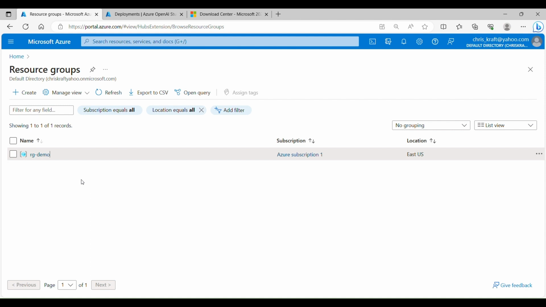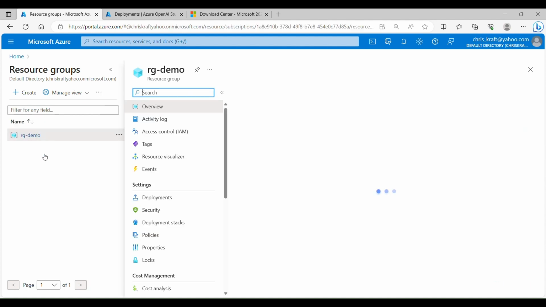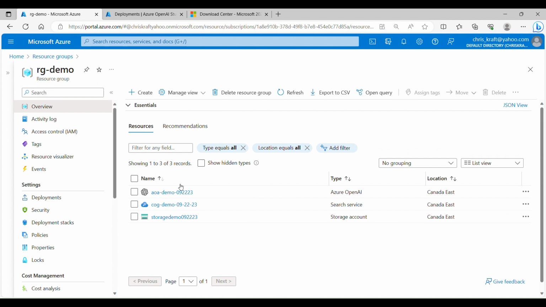You want to create a resource group, just a container to hold all of the items that you're going to use for this. So I'm going to go in there. And then from there, you'll need Azure storage or some type of storage to hold the documents, Cognitive Search, which does the search, which is critical for our retrieval augmented generation, the RAG approach, and then you also need your Azure OpenAI service.